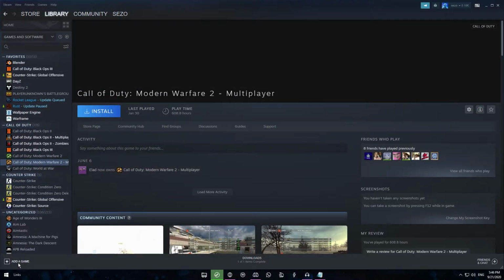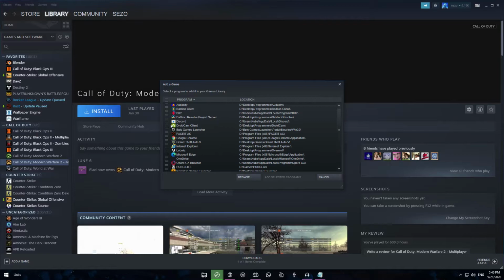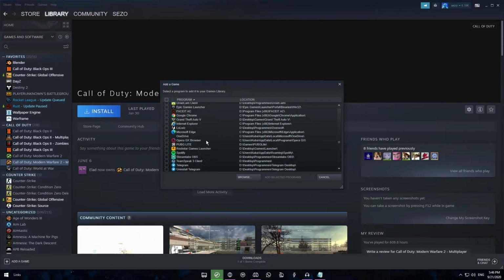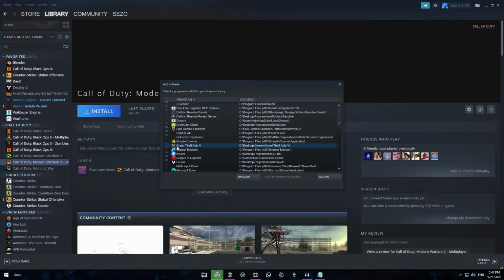So all you have to do is go in the bottom left here, click on add a game, add a non-Steam game, and this will show you all the programs, all the games that you have. So for example, the version of GTA that I have is not a Steam version, it's a default, like a Social Club version. So I can add this one.